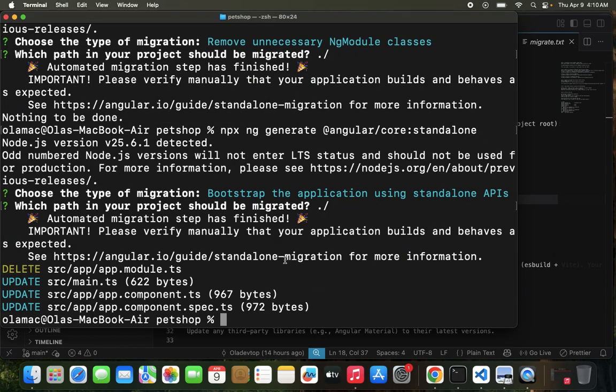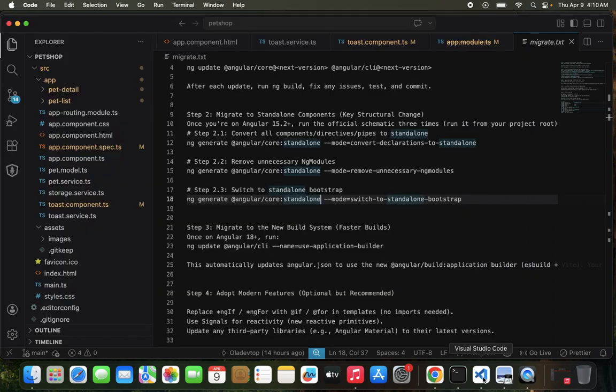Okay, so now we have everything updated. Even our app.module.ts has been deleted. So let's go back to our code and let's see what we have. I think that's all we need to do.